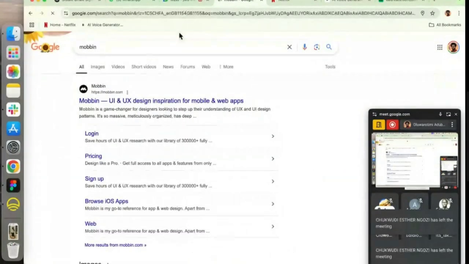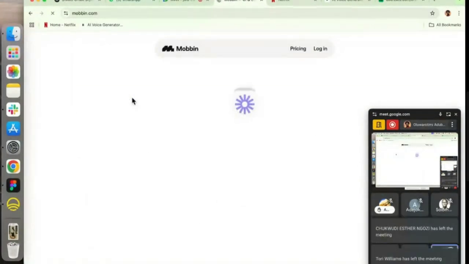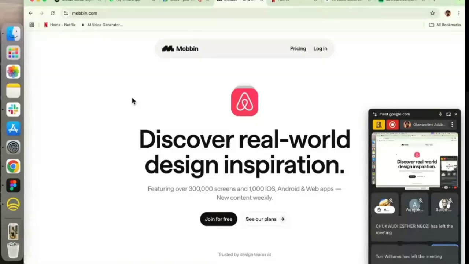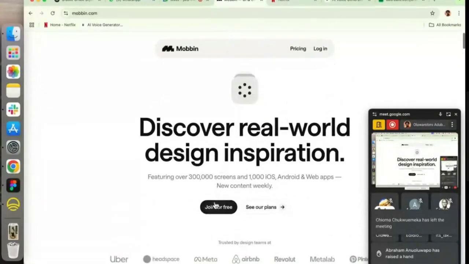There's a website called Mobbing. This is one of the best places to go. Anytime you need inspiration for design and you want to check pages of real apps or real websites, Mobbing is one of the best places to go.